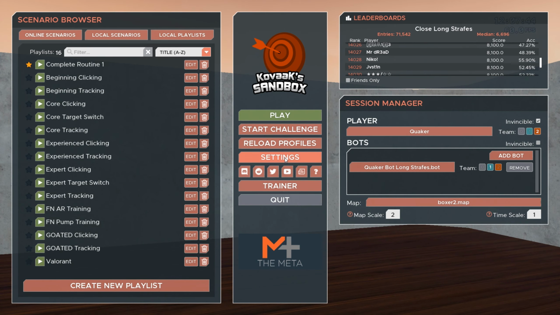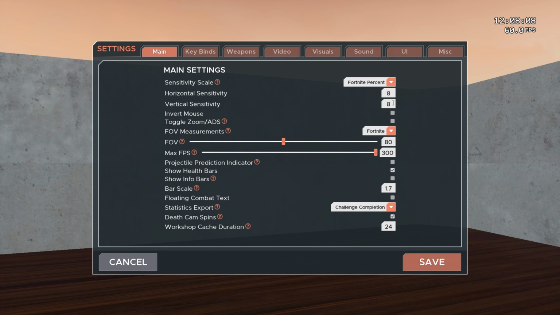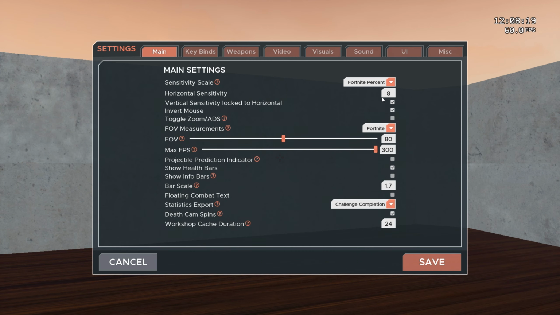The first thing you want to do is open your settings, and for your sensitivity you want Fortnite %, and then you put whatever your in-game sense is. Mine is 8%, so I would just put 8. If you have a different X and Y sense, then you tick the vertical sensitivity locked or horizontal box off, and then you can put whatever you want to use, like 7 or 9. But me personally, I just use 8 and have this ticked on because my X and Y are always the same.